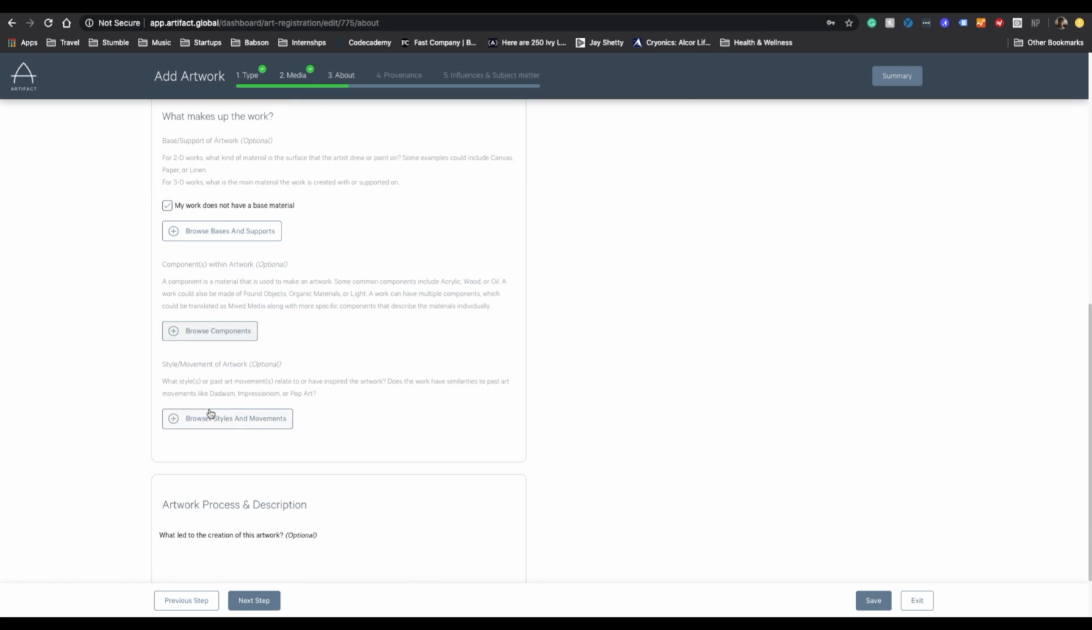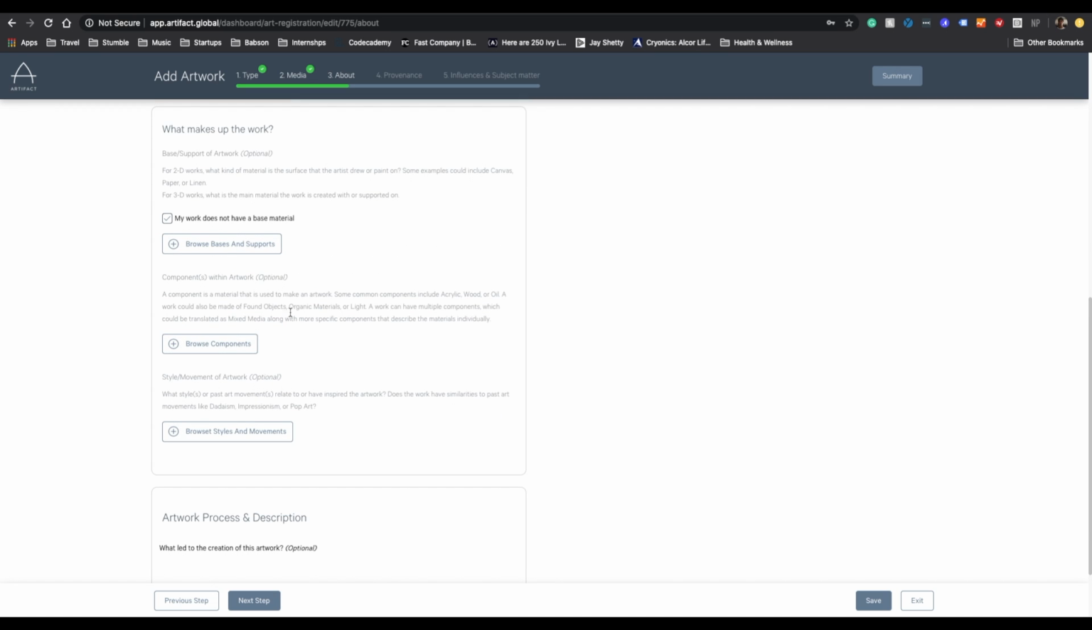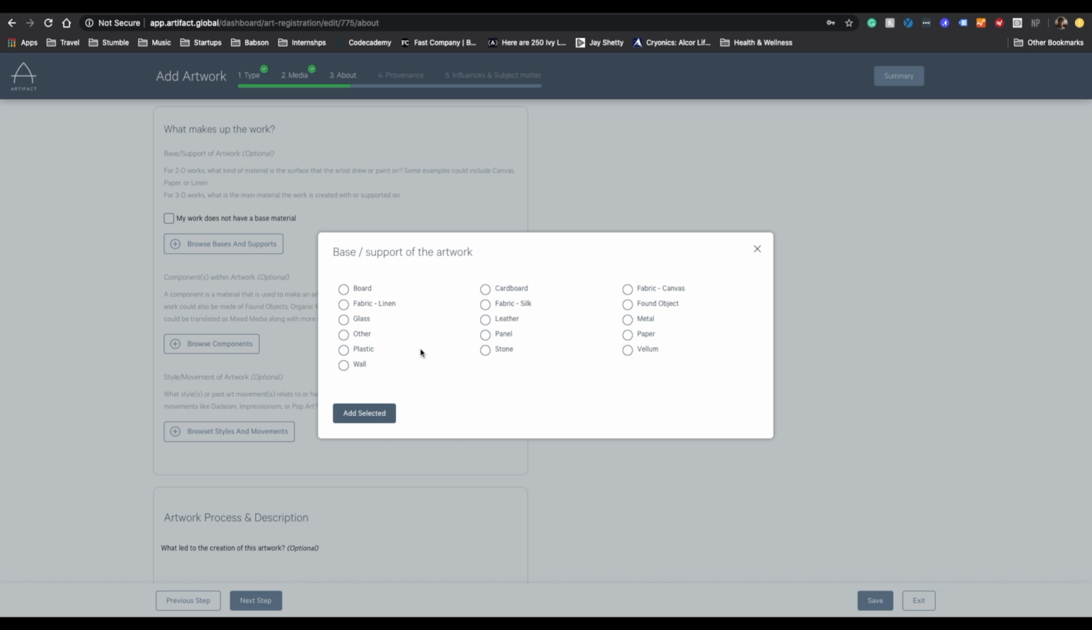Now moving forward, a lot of these are optional, but of course, if you have the ability to include them, we recommend that you should. Why? Because these are options that the artist and artwork can be found by. So if you don't have a base material for your work, of course, check that box. But if you do, we suggest selecting it from the options over here. And of course, other is also mentioned.